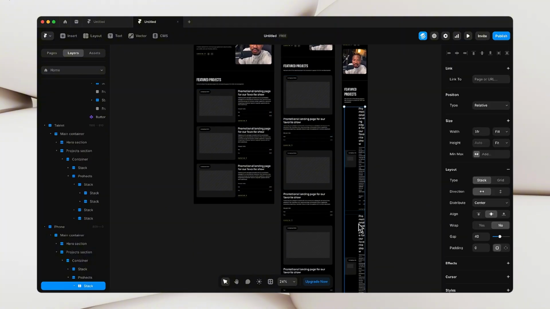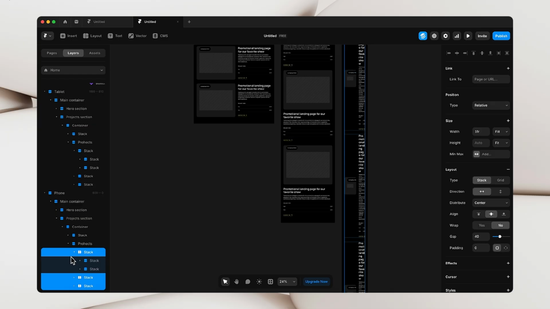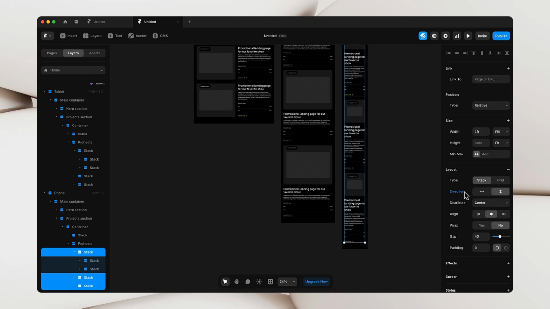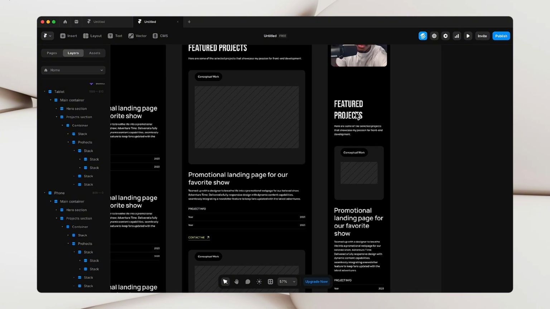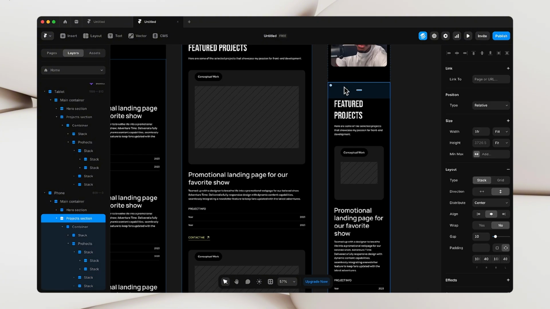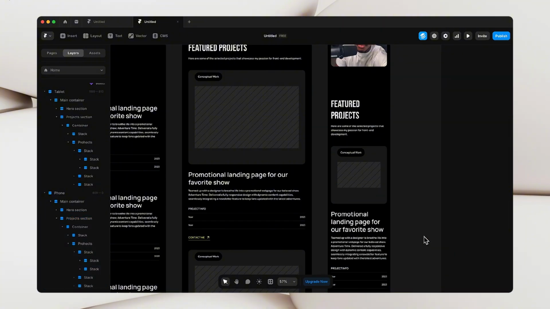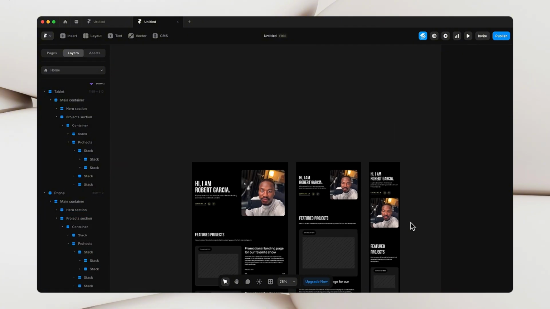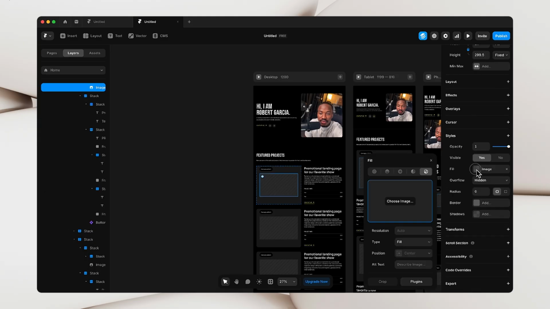Select. Make sure you're selecting through the layers panel, just so you're precise on what you're selecting, and then change the direction. Again, we want to add a smaller padding to this place. So select the project section on its own, and then the left and right padding, make that 20, 20, just like that. Now let me quickly add images here so that it looks good.